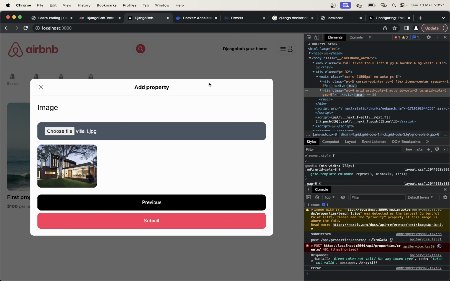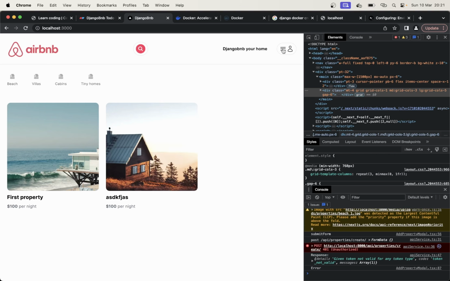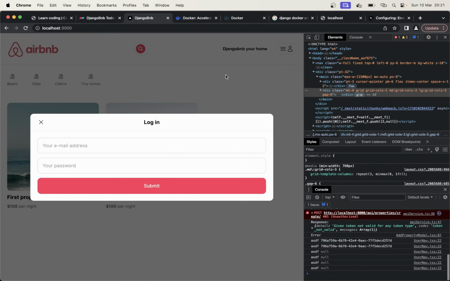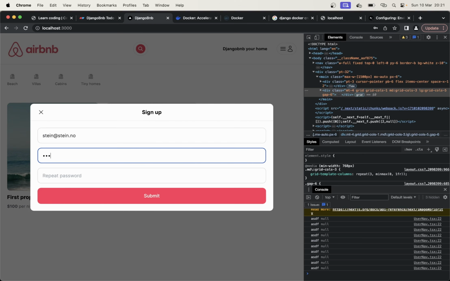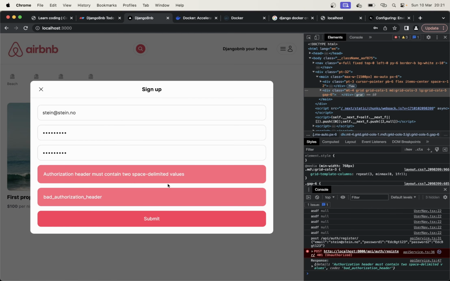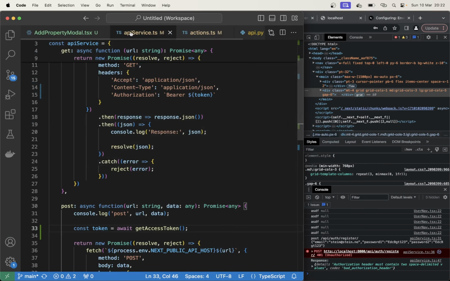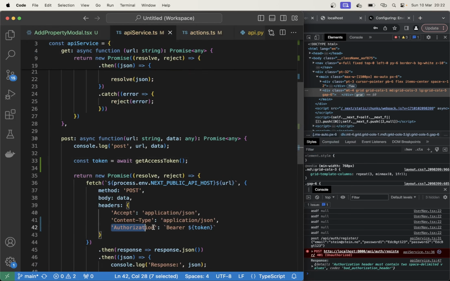Let me try to log in and log out. It might be because this refresh functionality isn't correct. Let me just create a new user. I don't remember. Authorization header must contain 2 space delimited values. Okay, this might actually not work now because we are using this, but this is null.